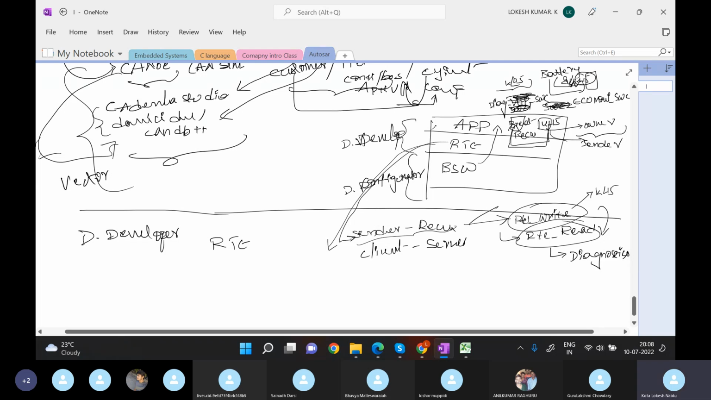Guys, any confusion here? After this class, please go ahead and read this RTE software component document which is available in the open source, AUTOSAR.org.